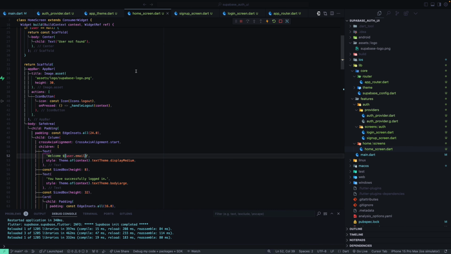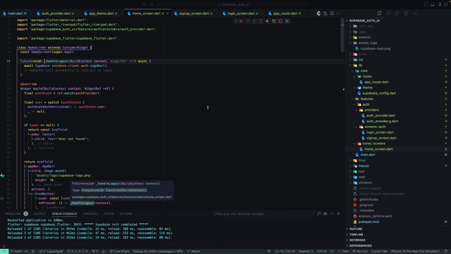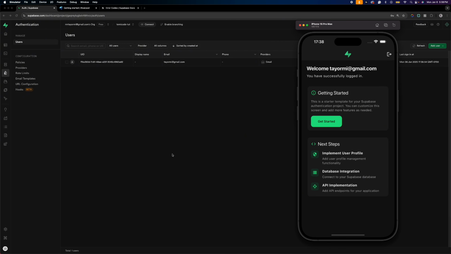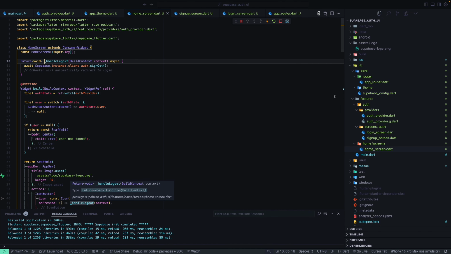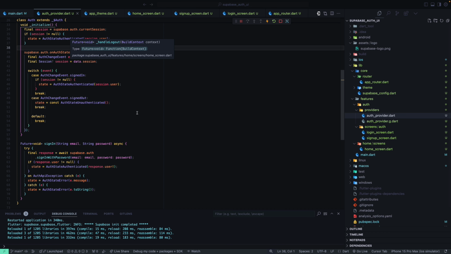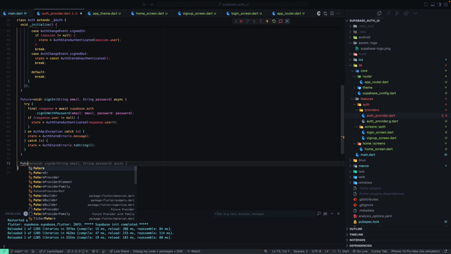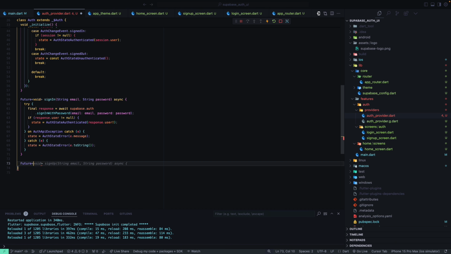Now, the next part is we want to handle a logout. So when we click on logout, we want the user to log out, right? So how do we make the user log out? I think it's pretty much easy to do that. We can simply just go to our auth provider and say future void logout.